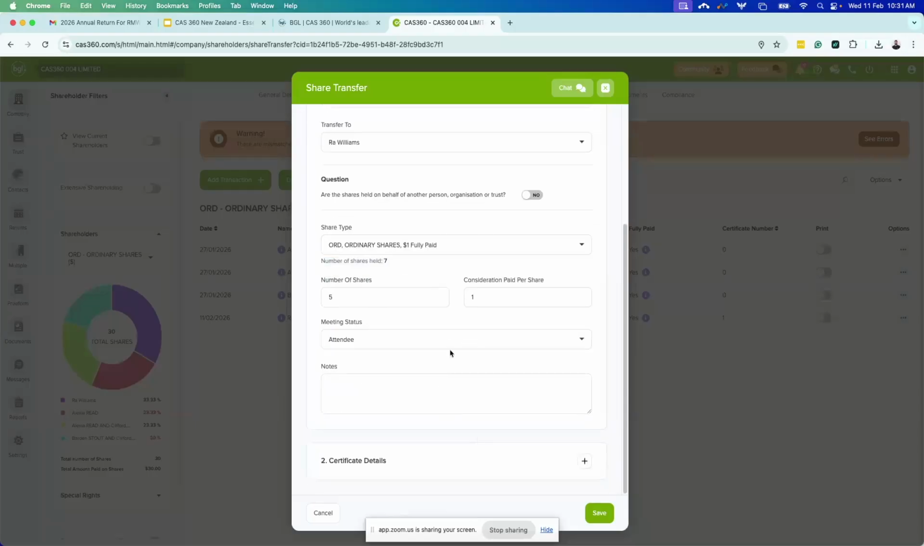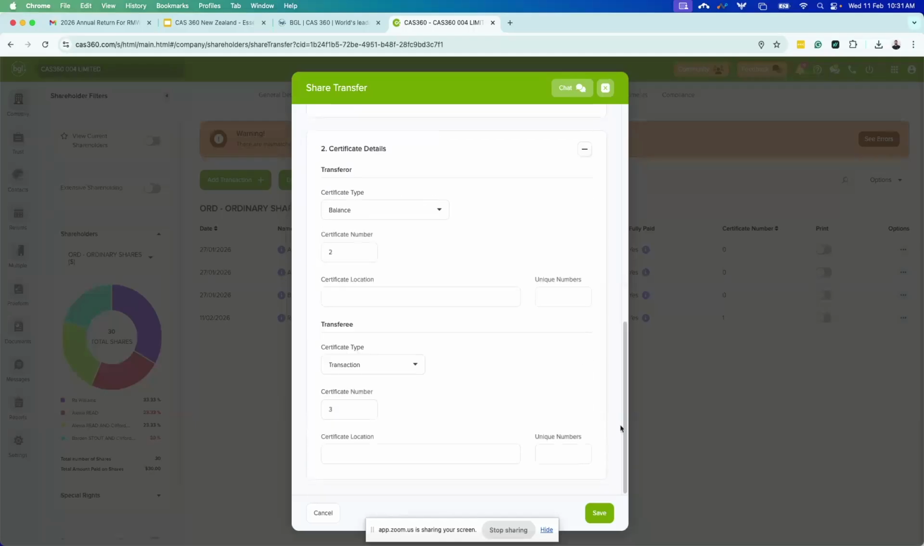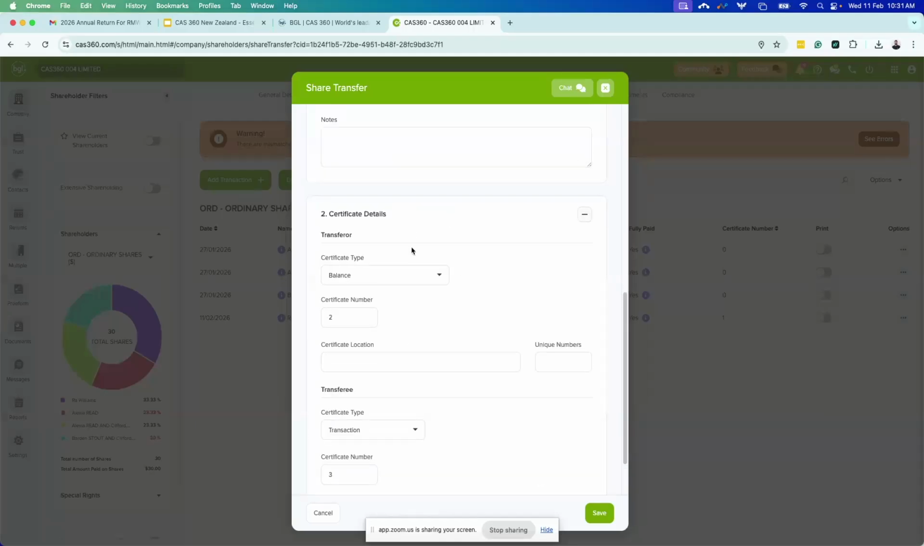And of course, if there's any other details, you always have that option to add them in. Now, I'll just touch on the certificate details because this is really nifty in the fact that it's basically going to be consecutively updated as you go about adding in share transactions. So we did that share issue earlier. That'll be certificate number 1.